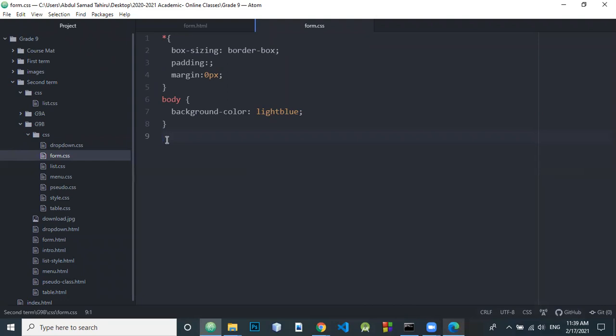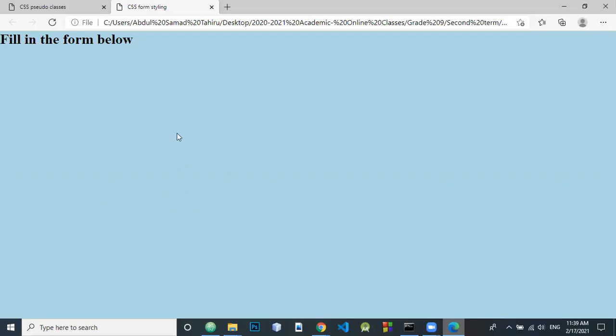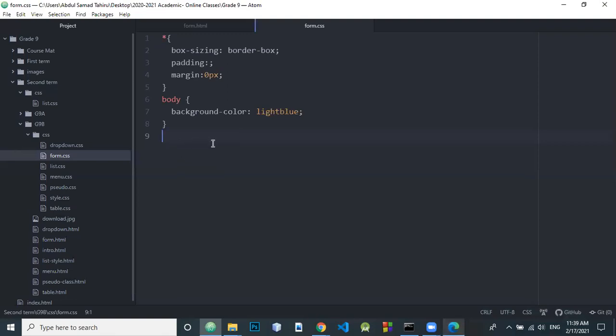Sir, I did not understand the question. How to target? You see, I targeted the body. I gave it background color, light blue. These elements, this text, I want to put it in the center. How do I call it to start styling it?